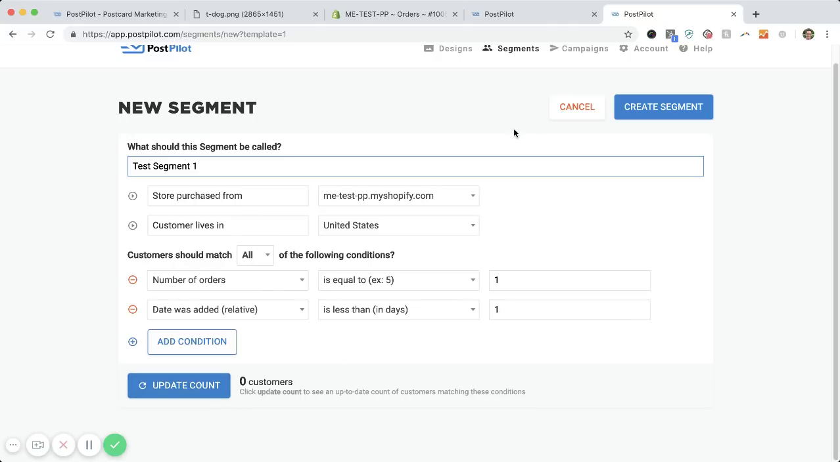And hopefully our data has been synced by now. I only have a few customers in our test store, and to see how many people this applies to, we'll just click Update Count, and we can see that there's one customer that ordered today for the first time. So we'll go ahead and create that segment.